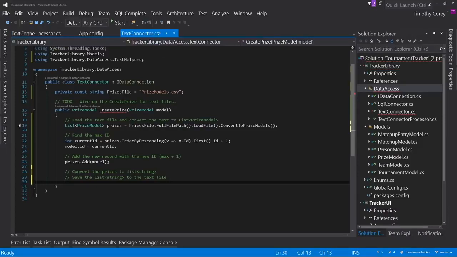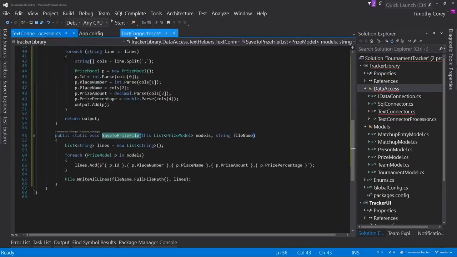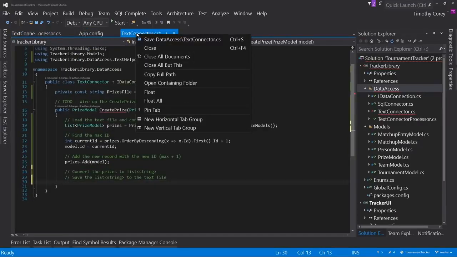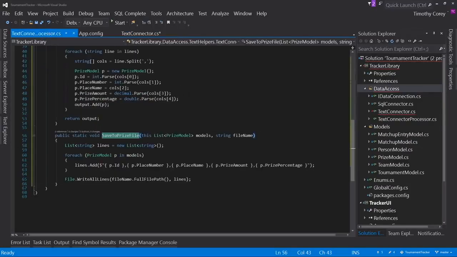So I could drag this tab into a different monitor and read it while I type. But in this case, with one monitor, it's not as easy to do. So I'll just go ahead and go back and forth. I could also split these: right click on a tab and say new vertical or horizontal group. And that'll allow me to see two files at once. But in this case, I'm just going to come back over here and say save to prize file.